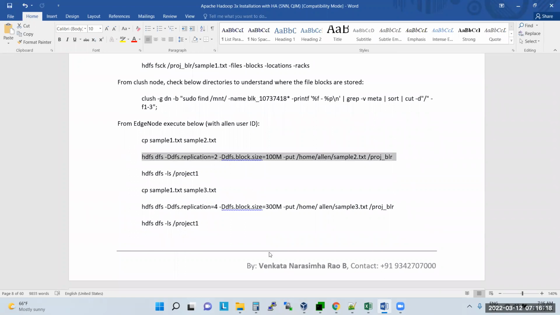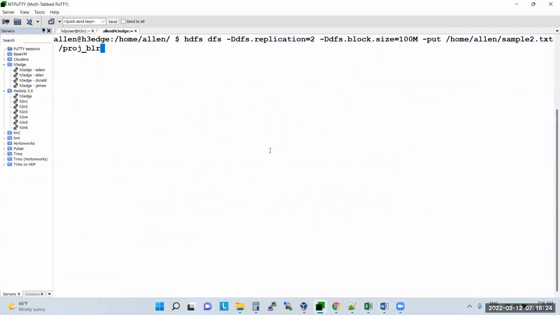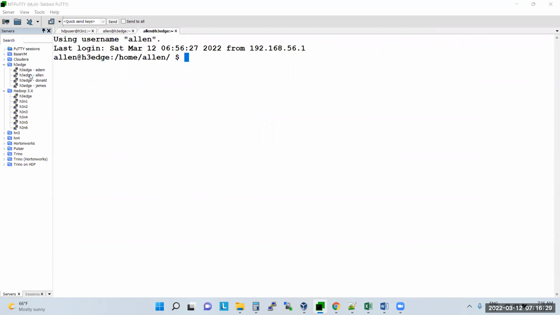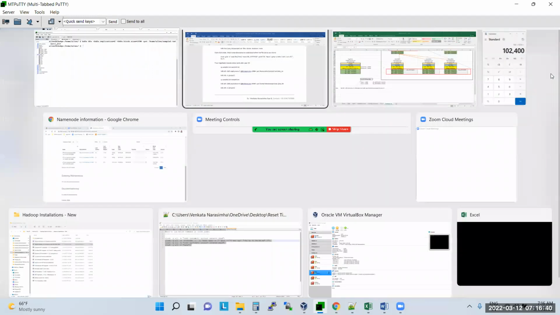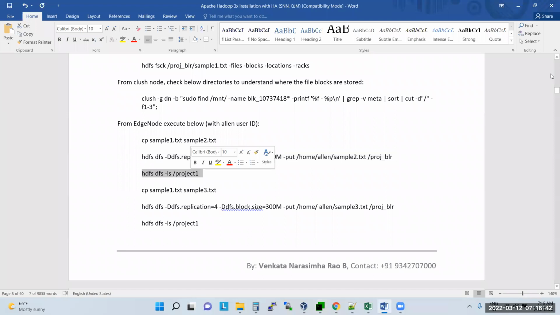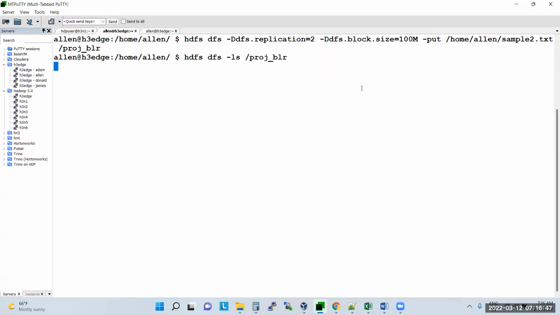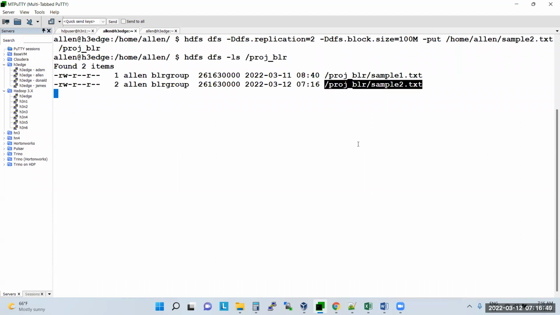Now, when you write this command, what will happen? Press enter. Again, it runs in the background. If you see JPS, the command completed. That is the reason a capital is not there, but in the background it is not there. So now we will see hdfs dfs -ls project_dir. Is sample2.txt available here? Yes, it is available.